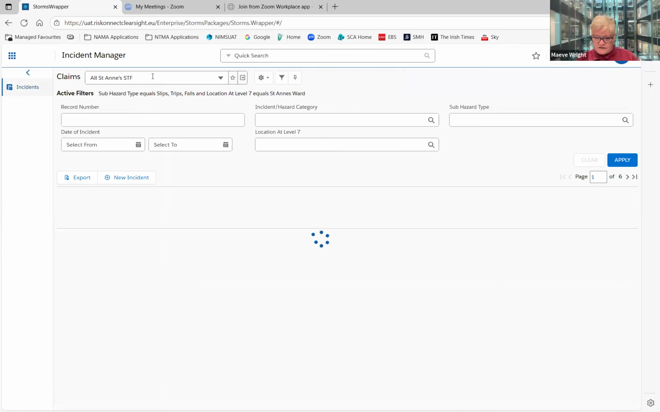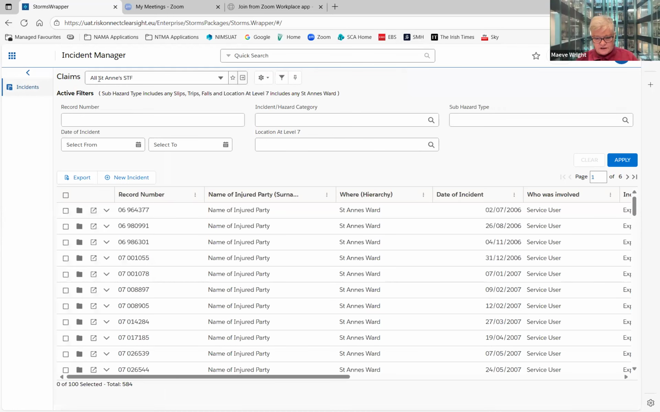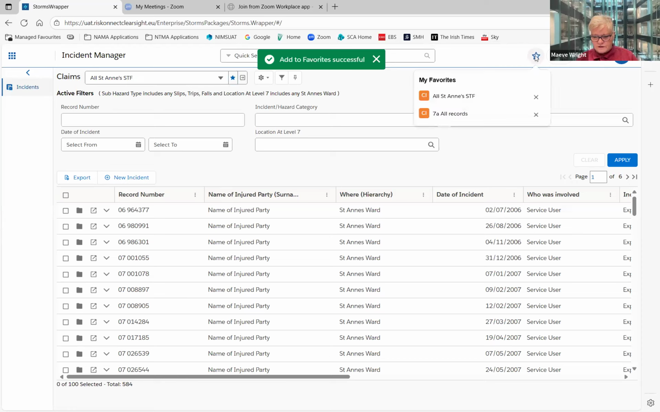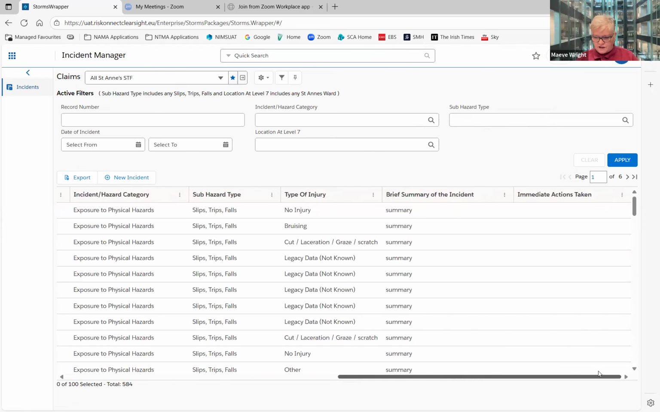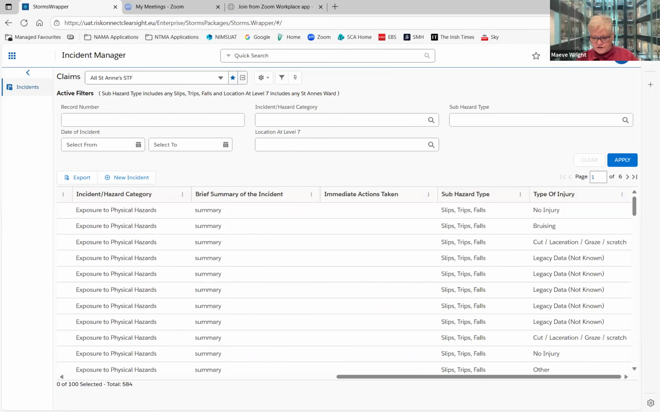The record has been saved, and now you see the name that's in your list: All St. Anne's slips, trips, and falls. I can add it to my favorites there if I want. So it not only has my all records, it has St. Anne's. And if I scroll across here, there's all of your information that you wanted. Now you can move these across if you want them to be in a different order. Now you can see the brief summary there has all been anonymized.